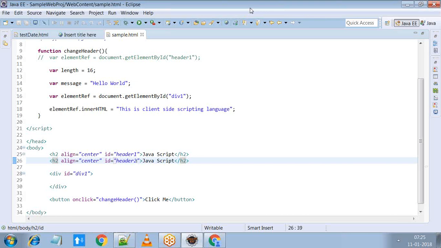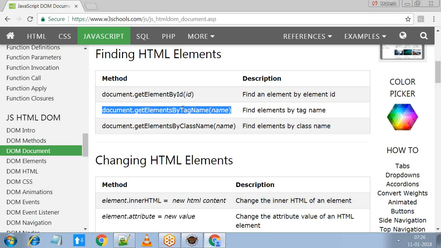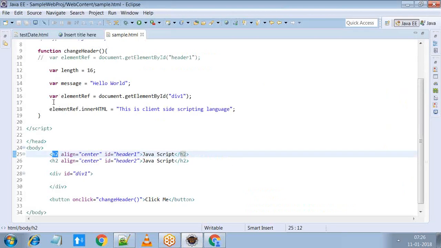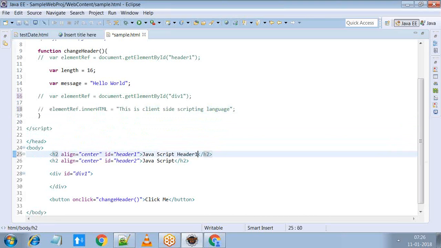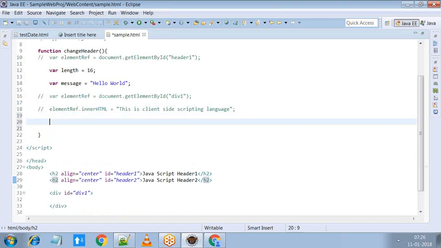Yeah, sorry. So now you see, using that getElementsByTagName method, we can access all the elements with the same tag name. Okay. Yes. Let's try to do that. Here, now, the JavaScript header 1, JavaScript header 2. So these are two headers which you got here. Okay. So now let's try to access those elements.